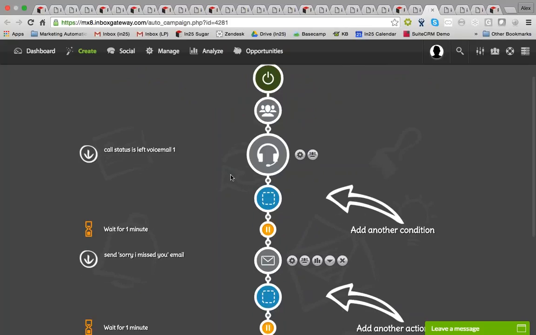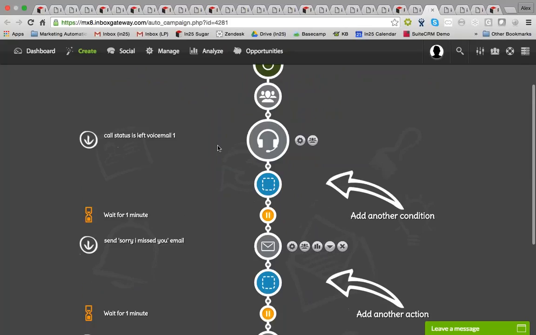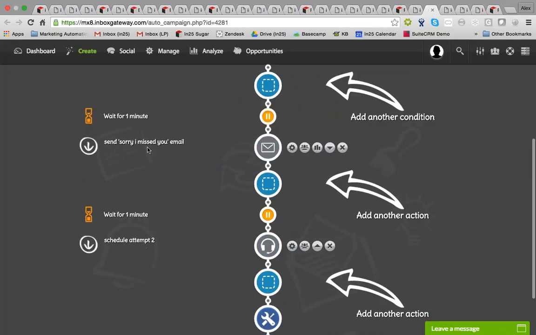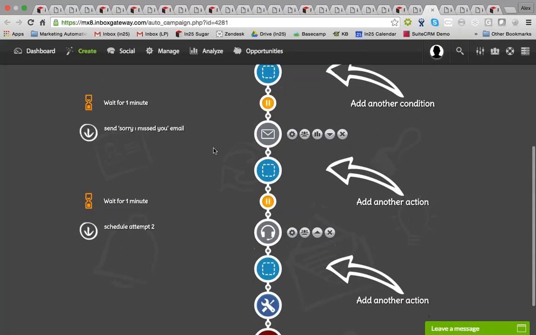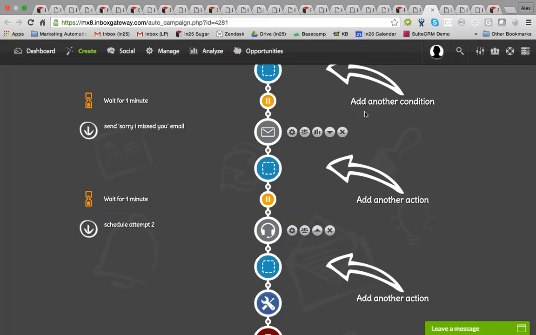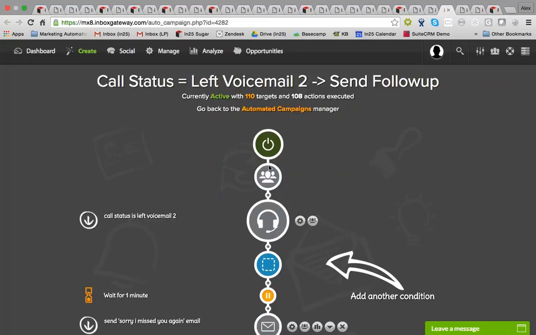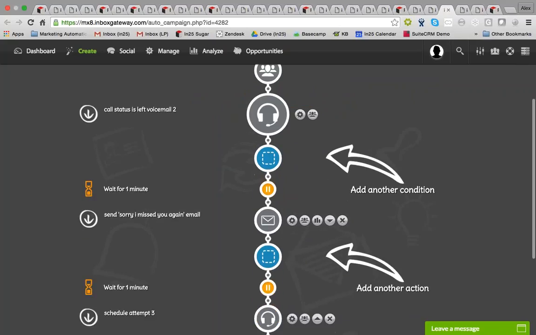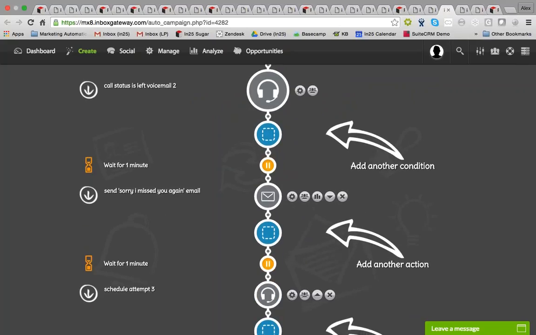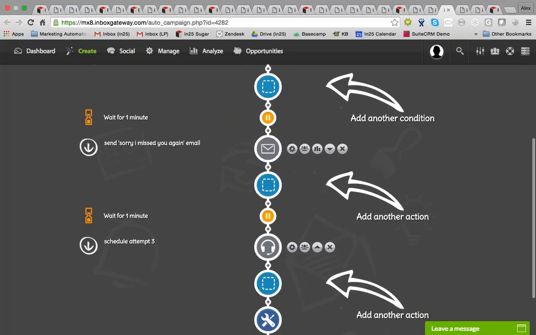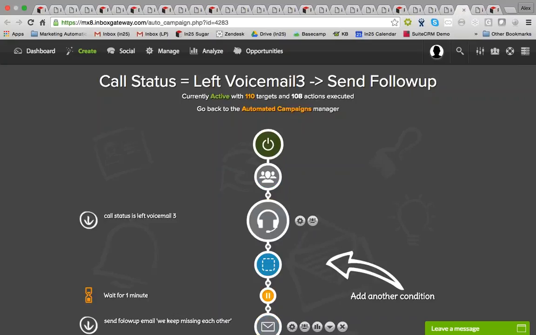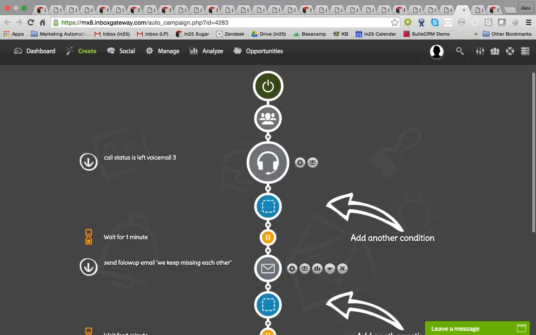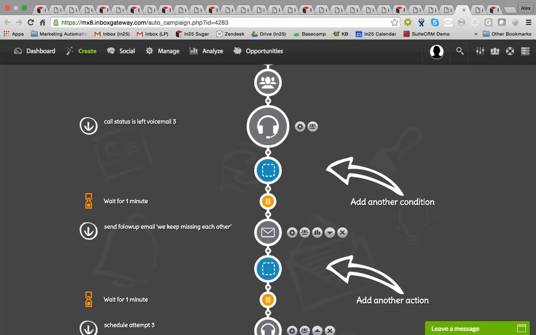So as soon as a record logs a call and gives it the status of left voicemail 1, the lead will receive an email, "Sorry I missed you," and the follow-up call is then logged. This process is replicated 3 times, as there are 4 total attempts that are made. Each time there's a left voicemail, the message becomes more strongly worded. As you can see, "Sorry I missed you again." And last but not least, "We keep missing each other. When can we reschedule?"